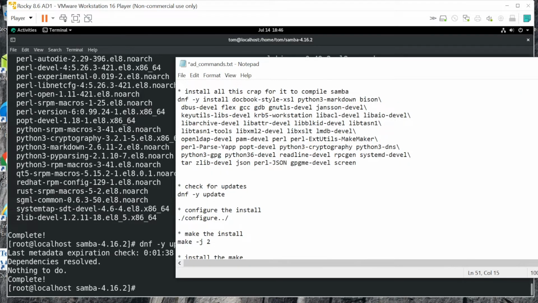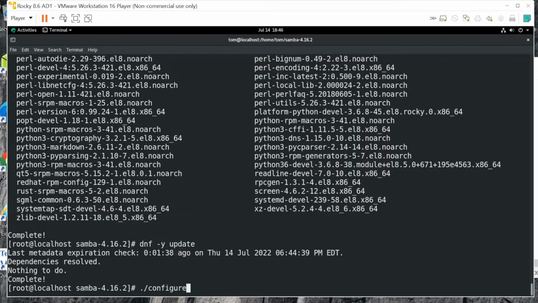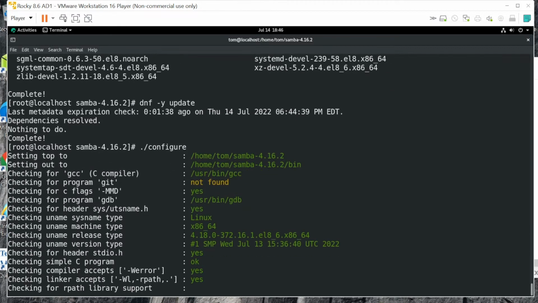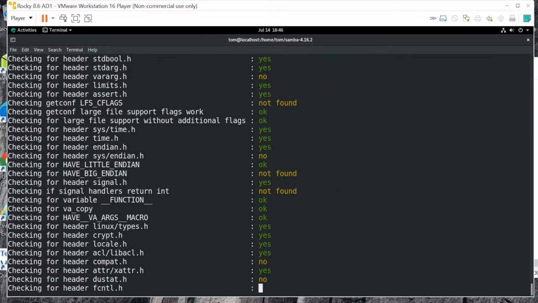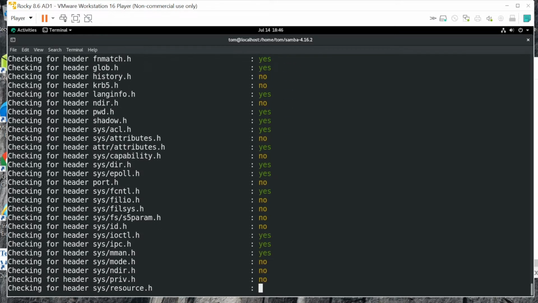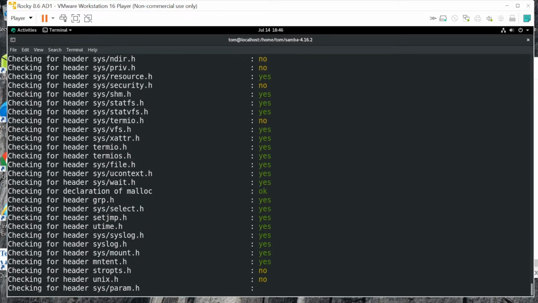And so now we're ready to do our configure, which that's wrong. It should just be ./configure. Copy that. We'll paste that down here. And now it's just going to go through here and do the configure. If you get any errors here, you're probably missing one of those modules. Probably one of those modules didn't install.